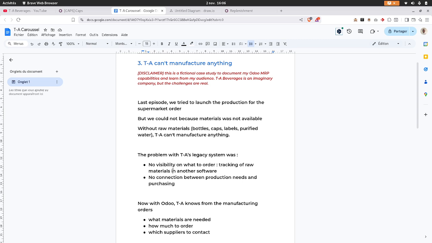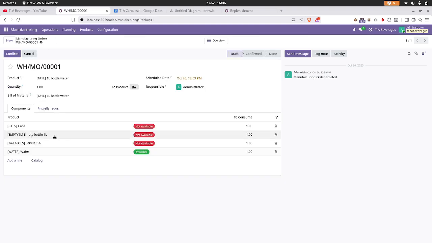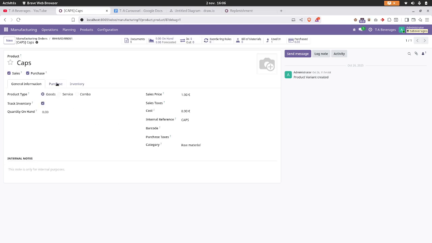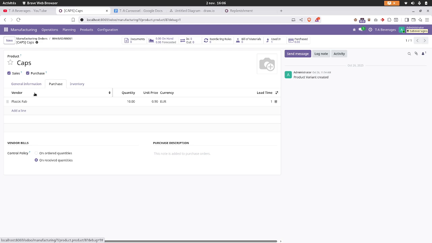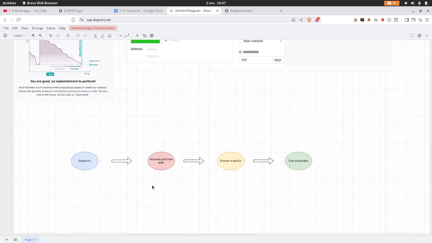Now with Odoo, TA knows what to manufacture, what is needed, how much to order, and also which supplier they will afford to. So in this episode, I will go through purchase and MRP that will allow the replenishment, and then we will see vendors and cost, and normally with this the reordering rules. The workflow is as follows.